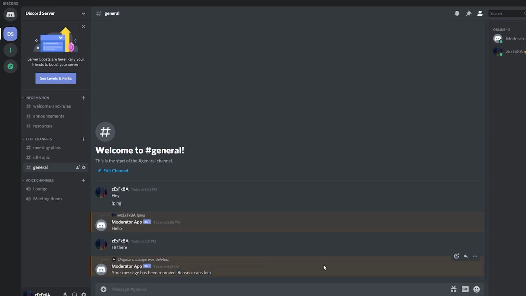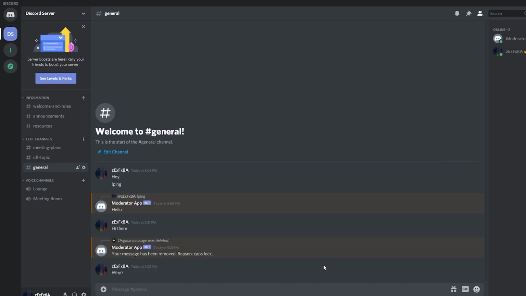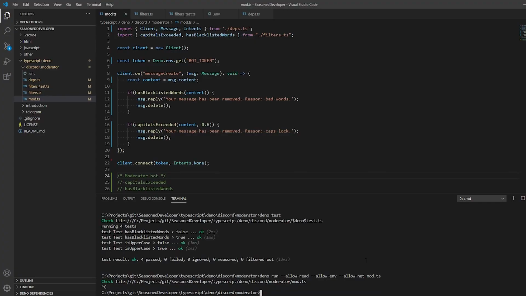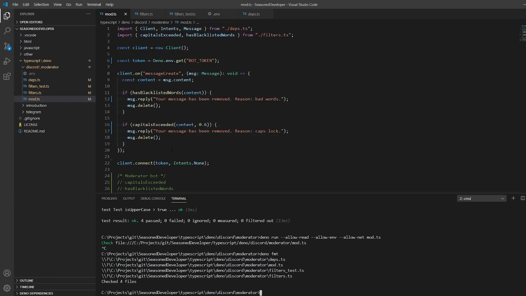What if we type that's okay, and like this? Again, you can see that the message has been removed because of the bad words. And it seems that it works as expected. As usual, last but not least, I suggest you to type Deno fmt just to format the entire code of your application. And now it's clear.